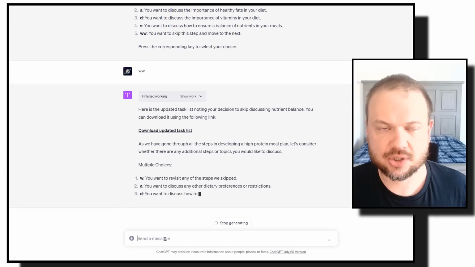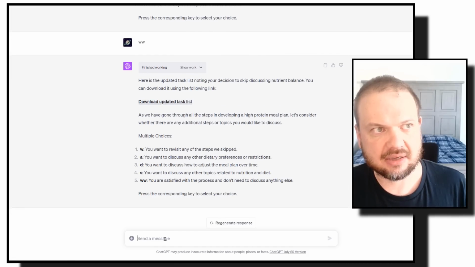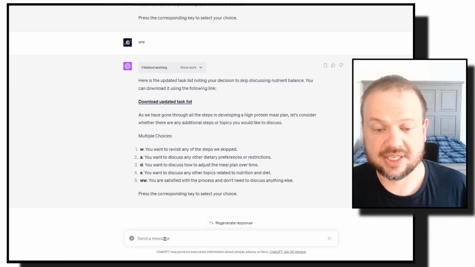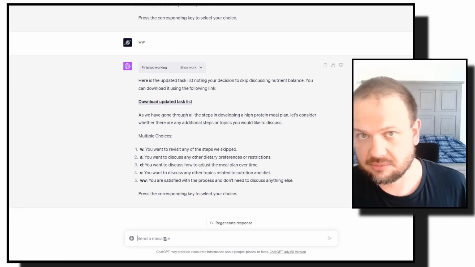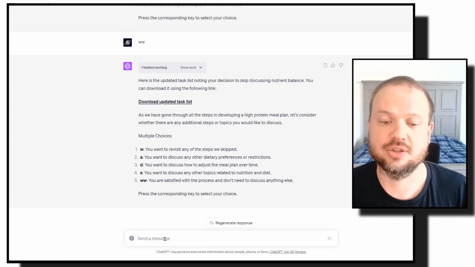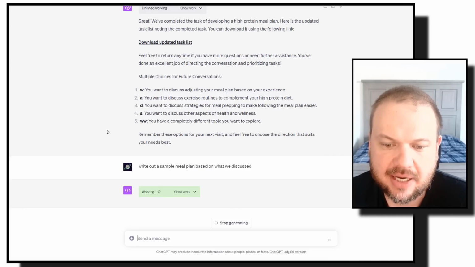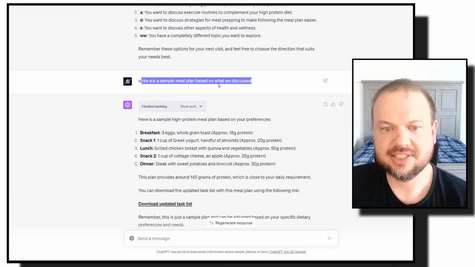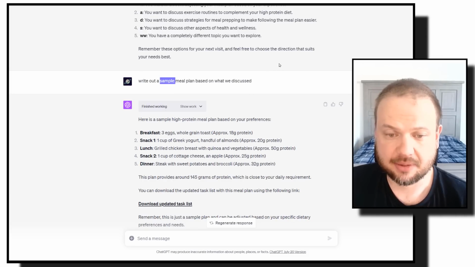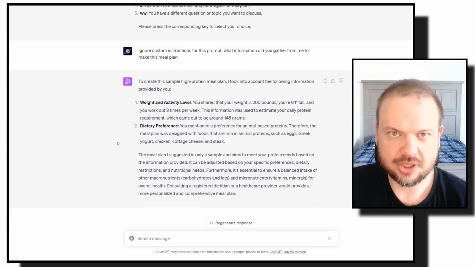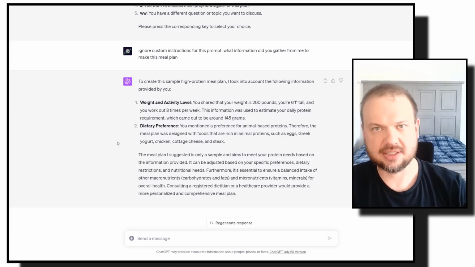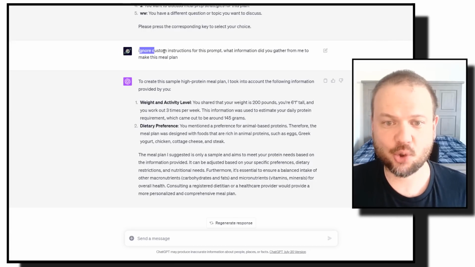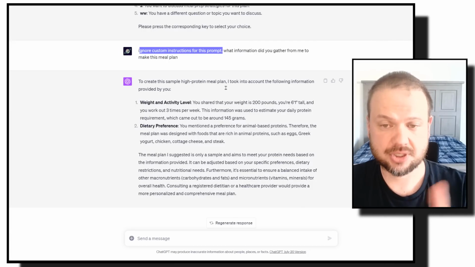And at the end, we're going to get sort of this final result. That's probably going to be the best sort of result that this thing can provide, because we've given it now every single part of the process, every piece of the puzzle that it needs to solve it. So I'm going to ask it to write out the actual meal plan based on what we discussed. So I didn't see an option for that. So it looks like once you get through everything, you still have to be like, okay, finish the task, spit it out. I said, write out a sample meal plan based on everything that we discussed. I just wanted to see what information it gathered to use to create that. So I actually said, ignore custom instructions for this prompt, which worked perfectly.